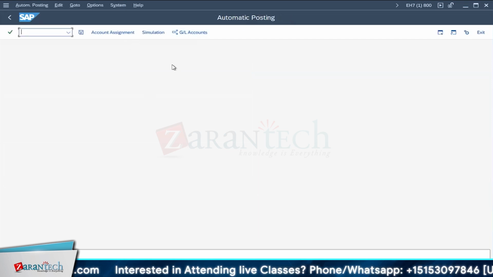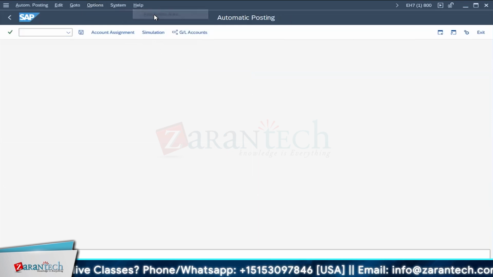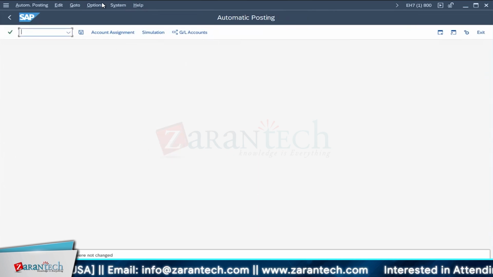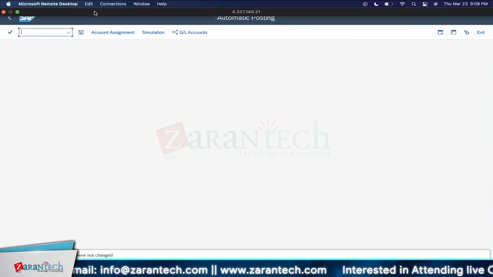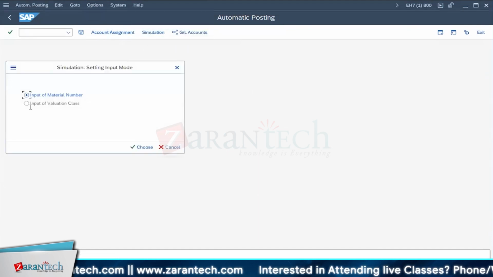All right. Now in this screen, you go to the top of the screen, options, simulation, and application area. This is a one-time setting, it is normally defaulted in. We want the simulation to be done on the basis of inventory management movement. So just choose that, and next go to options again, simulation, input mode. Over here we will take out by valuation class.